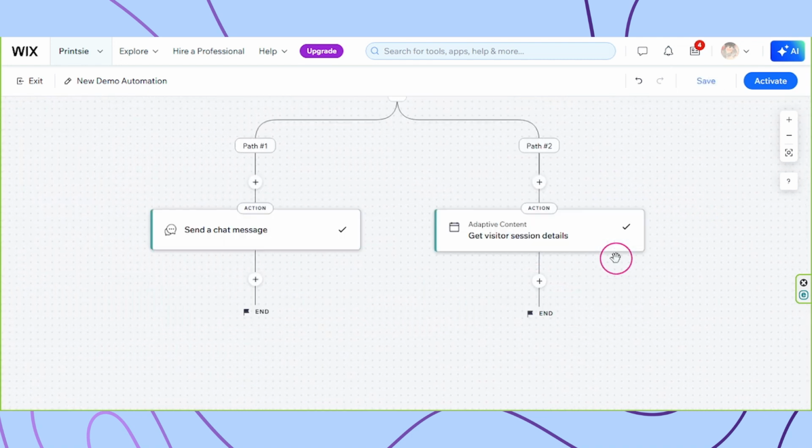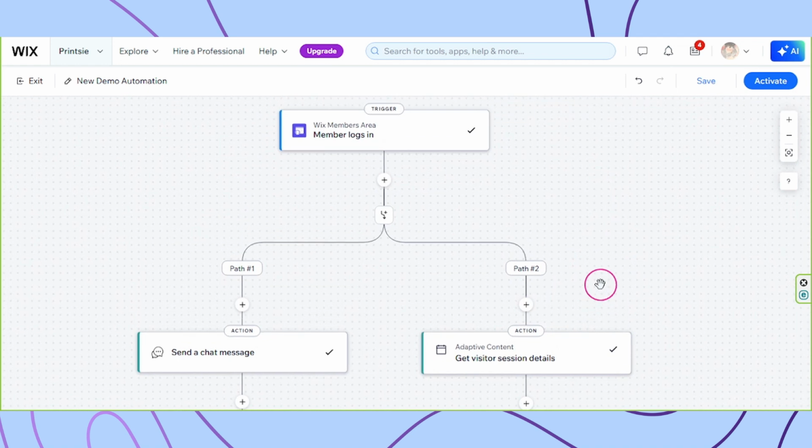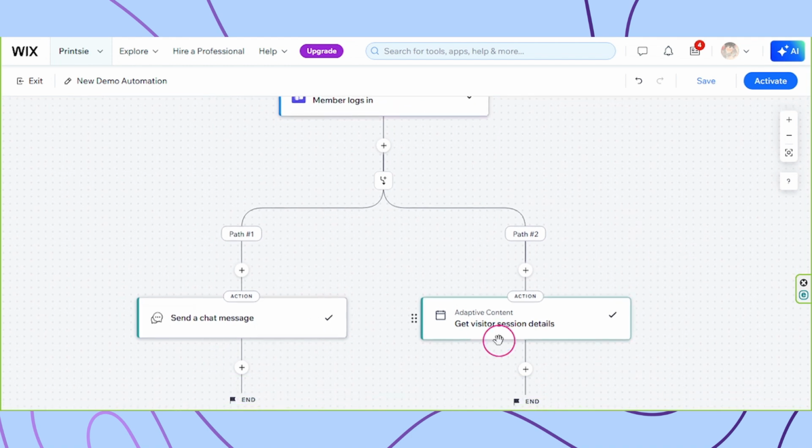Alright, once you're done working on your flow, review everything. See if your trigger is correct and correctly set up, as well as your paths. And once everything's all good, you can now click on Activate to start running your automation.